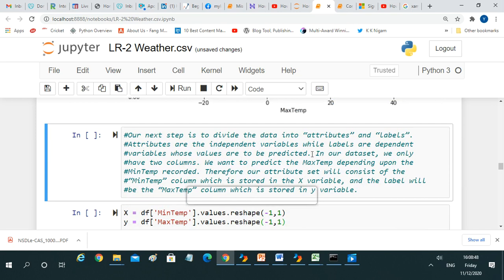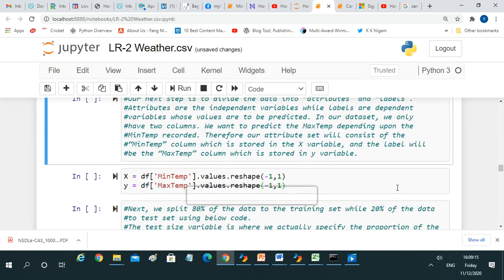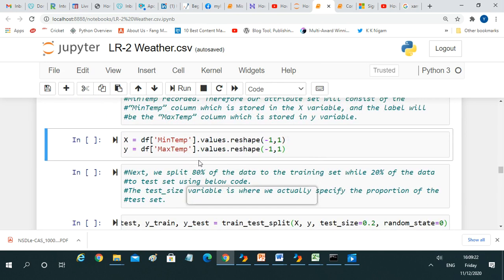Attributes are the independent variables, while the labels are dependent variables whose values are to be predicted, right? And in our data set we only have 2 columns. We want to predict the maximum temperature depending upon the minimum temperature recorded. Therefore our attribute set will consist of the minimum temperature column, which is stored in the x variable, and the label will be the maximum temperature column, which is stored in the y variable. So again this is just for our understanding, so nothing will happen as such, but we must understand it.